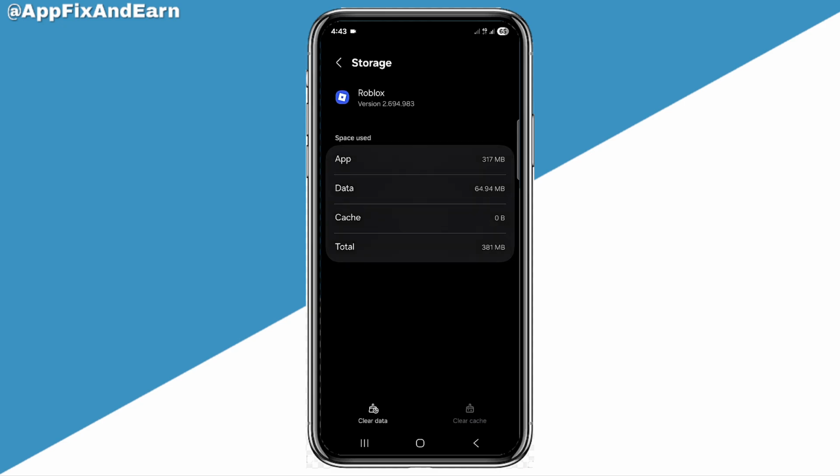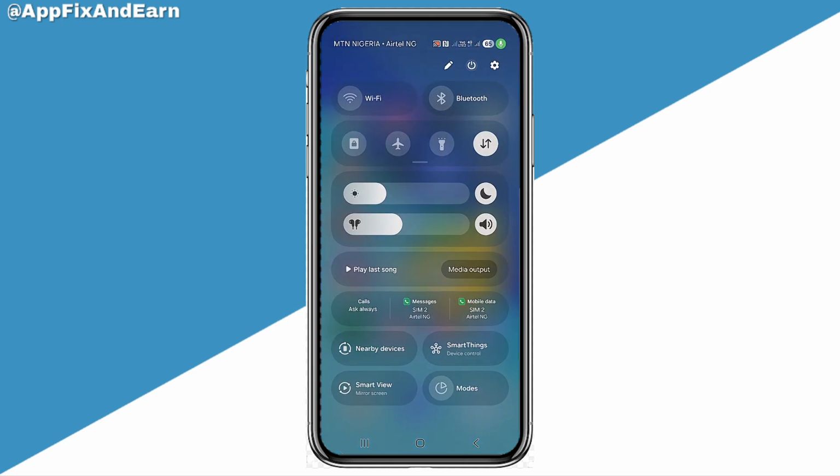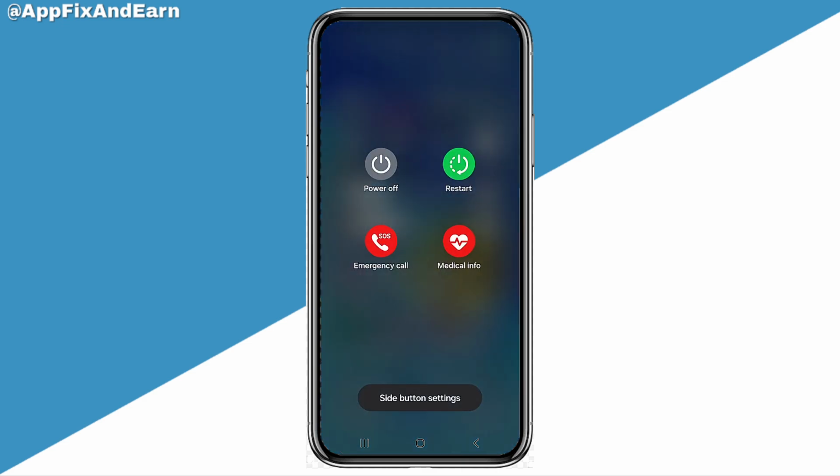If after re-inputting it, it is still not loading up, then you need to consider restarting your device like this by clicking on restart. Then go back to your Roblox app and this is going to be fixed.